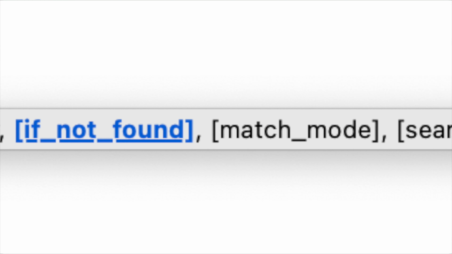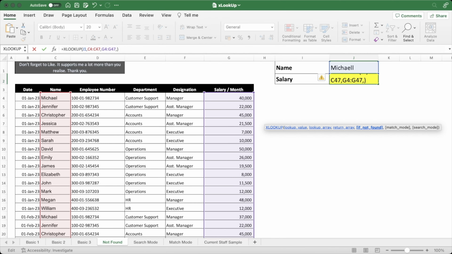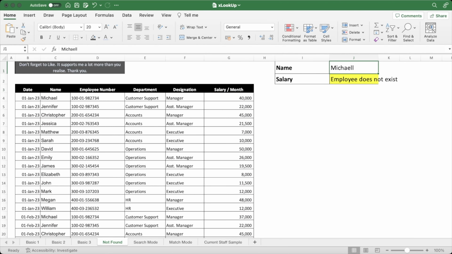If not found is asking what Excel should do if the criteria that you're looking for is not found within the formula. In our case, Michael with two L's does not exist in the table. So we're going to return a value saying that this employee does not exist. To do this, start with a quote and say employee does not exist. Close the quotation, close the bracket, and you're good to go. Likewise, if we say Jennifer, it should give the correct salary, but if we change the spelling in any way, it should say employee does not exist.